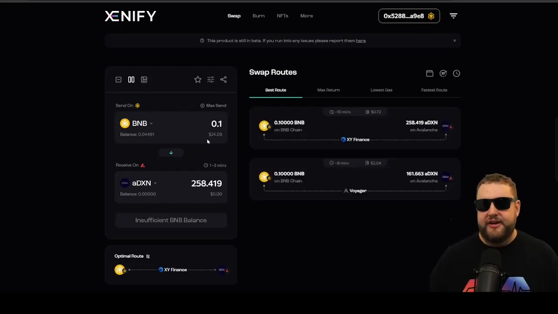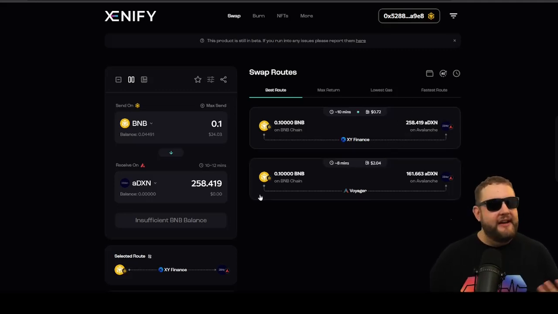So say I wanted to trade $25 of BNB for some ADXN, it actually gives me two different paths, and I can pick the best one. The Voyager path actually gives me much less DBZen because the liquidity is less there. So if I use the XY Finance path, it's going to give me more DBZen, 260 DBZen on Avalanche. And then I can execute the trade and receive the DBZen on the Avalanche side.